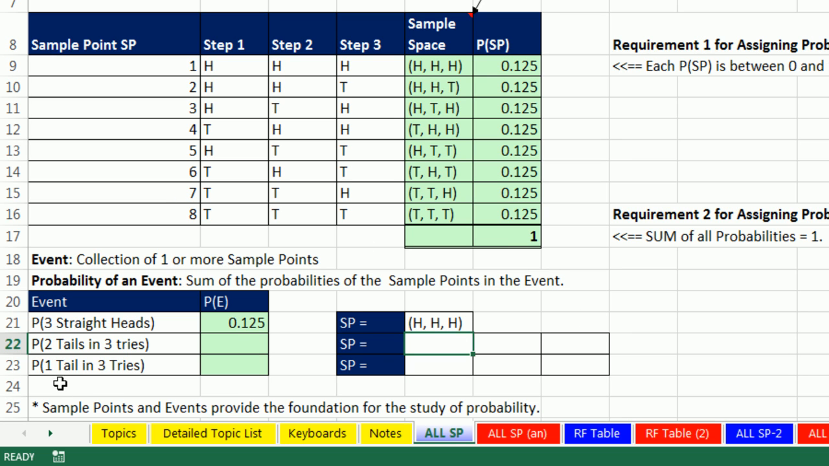Now, what about our next one? Probability of 2 tails in 3 tries. Well, I got to go up to my sample points. It looks like head, tail, tail, tail, head, tail, and tail, tail, head. So these 3 right here, I'm actually going to list these first. Ready? Equals, head, tail, tail. Tab equals tail, head, tail. Tab equals tail, tail, head. Boom, there's our 3 sample points.